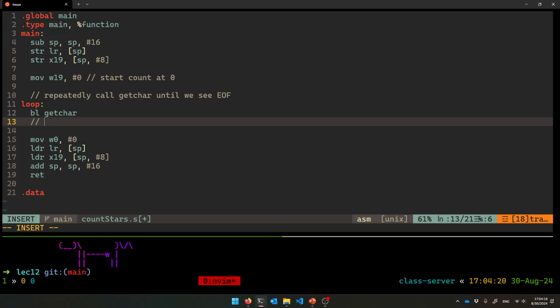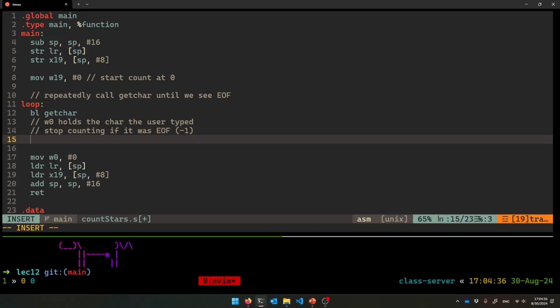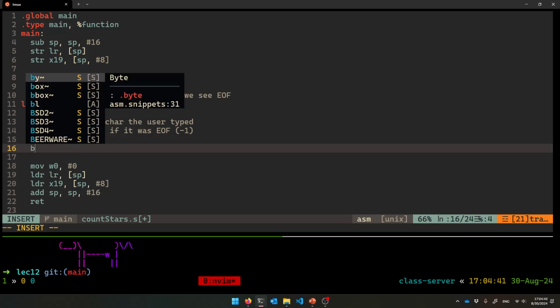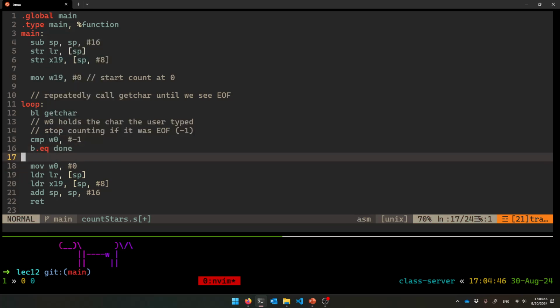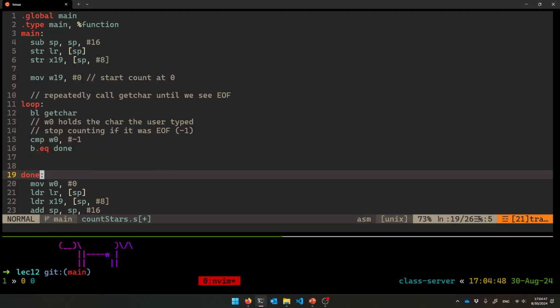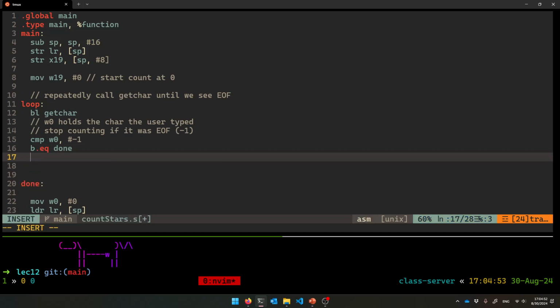Okay, so W0 right now holds the character the user typed, and we want to stop counting the stars, right? See if this was EOF or not. Stop counting if it was EOF, which is going to be -1 on our system. All right, so let's compare the value in W0 for -1 against that, and if it's equal, B.EQ, we will be done, and we'll put done down here. We're not ready to quit the program. We still need to print out how many stars we saw, but that will stop us.